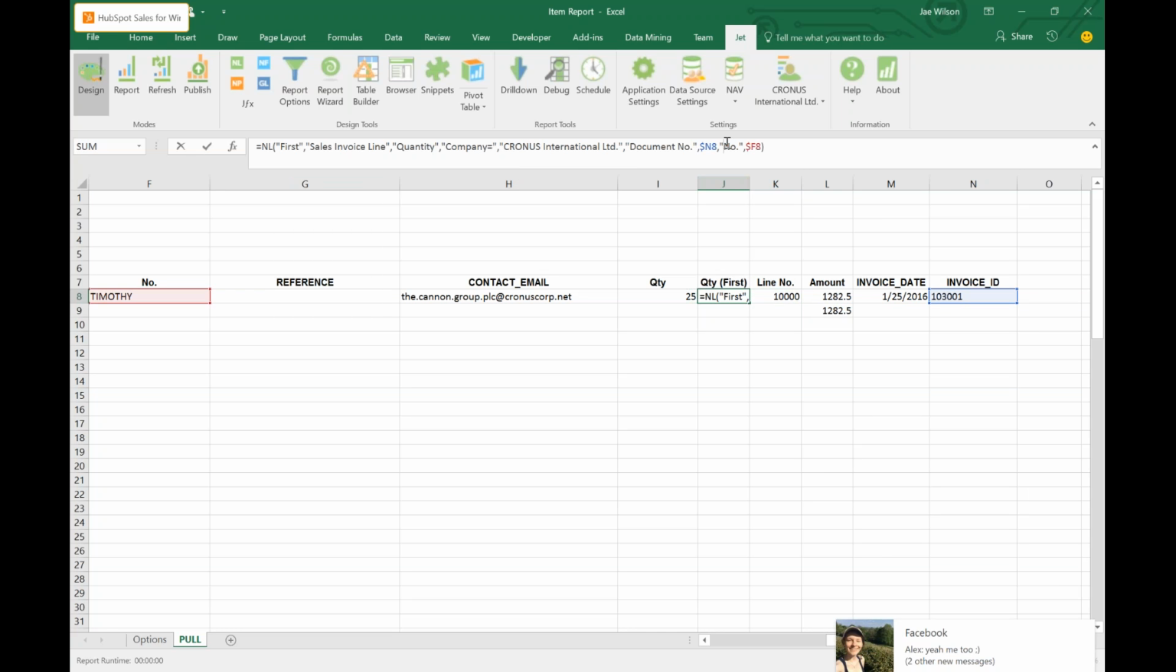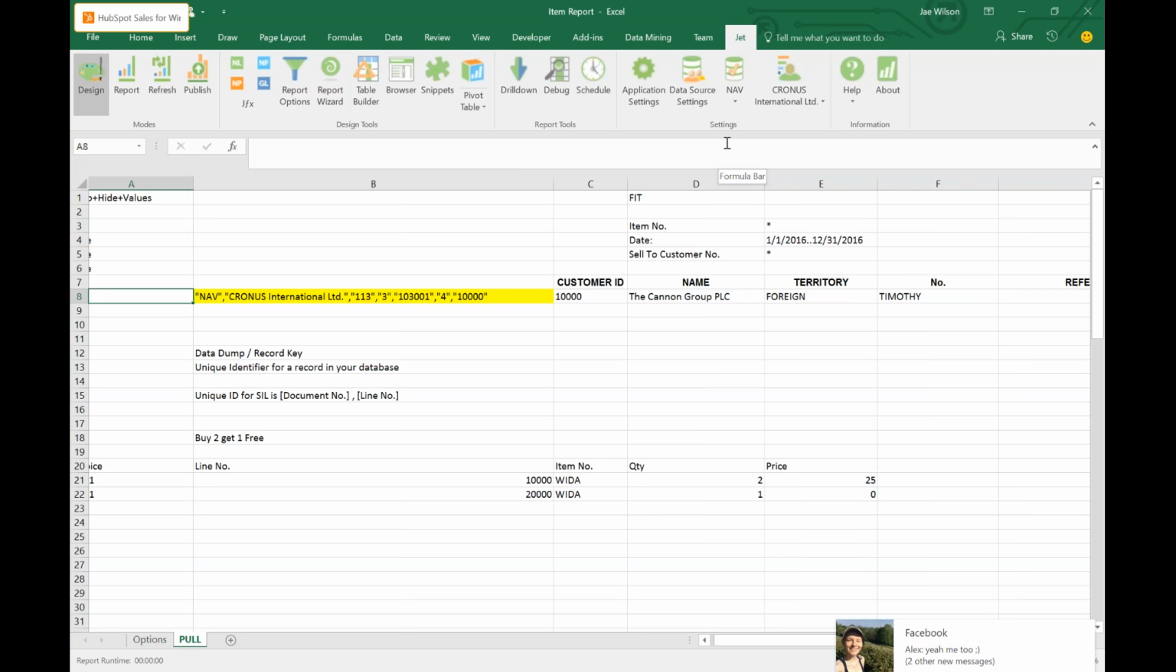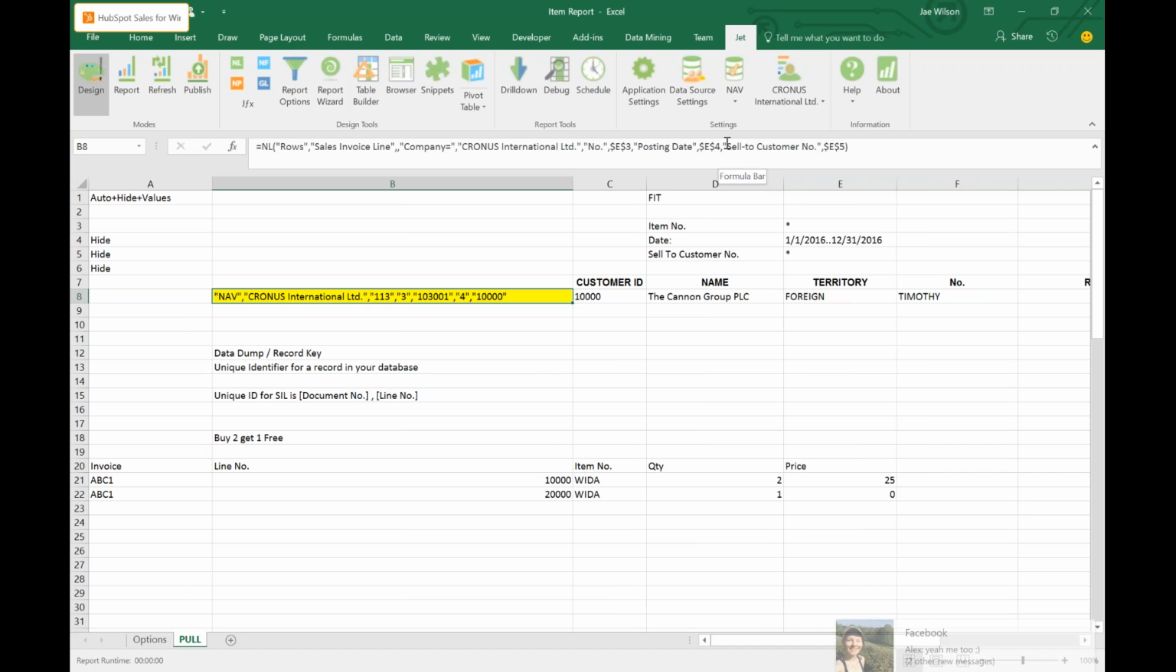Then change my NL first to filter by document number and line number. I have to filter by the primary key or the unique identifier for the table, which again was defined by the record key. Done. If you don't believe me, try it. Guarantee you it'll work.